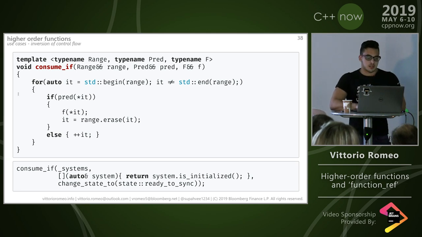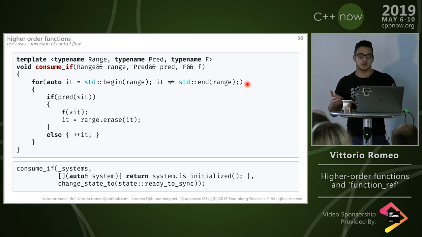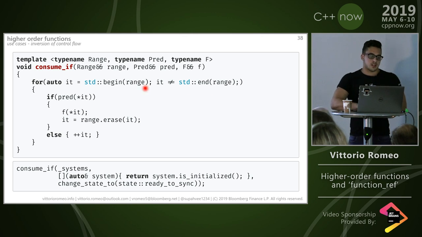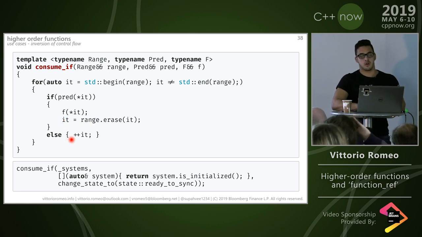And what we did was invent this very small algorithm, which is called consume_if. It takes a range, a predicate, and an action, and it goes through the range. In this case, it's going to be another set or another map, so it's not a contiguous range. It checks if the current element satisfies the predicate. If it does, it will invoke the action on it, and then it will remove it from the current set and update the iterator. Otherwise, it will be skipped, and we simply move forward.